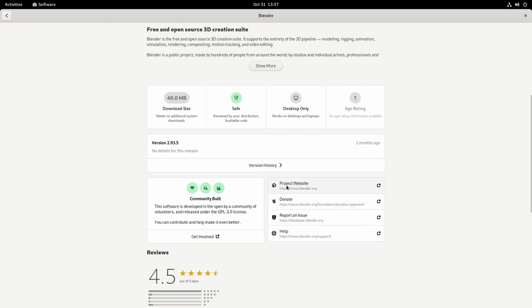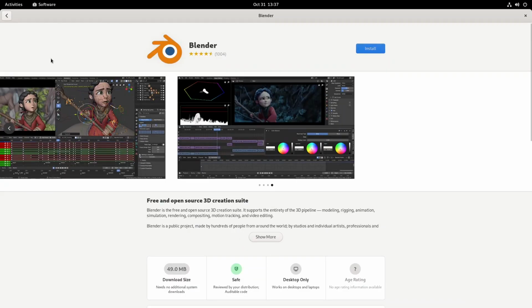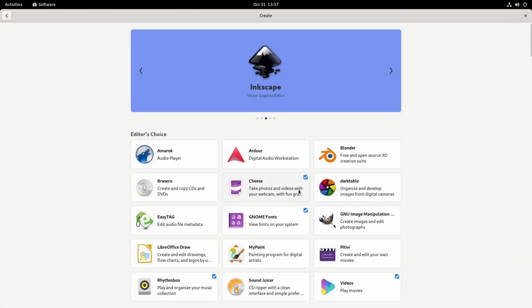And you could go to the project website. So this portion is the metadata portion. You could go to the project website, you could donate, which I think is a really cool thing to do. You could report an issue, you could ask for help, and you could also get involved in helping Blender be better. If you are one of those guys that know how to do it, go for it. Okay, that's pretty good. And another thing, you have blue ticks over here. These indicate, as you must have understood, that these apps are installed on our system.